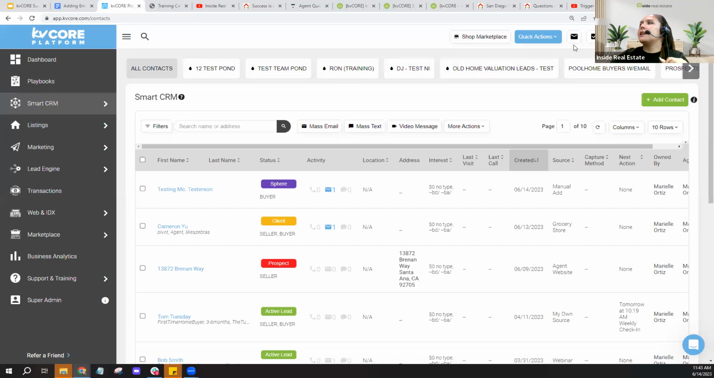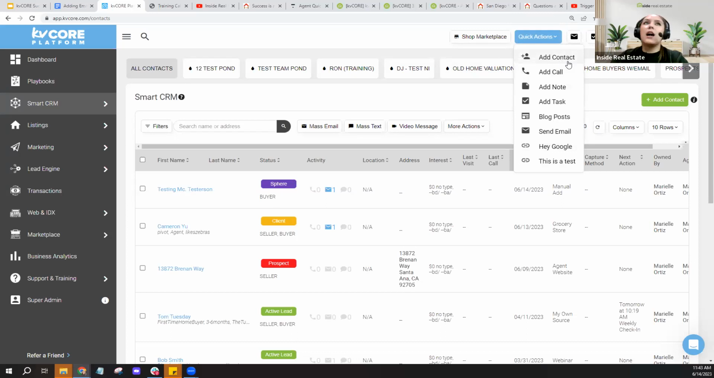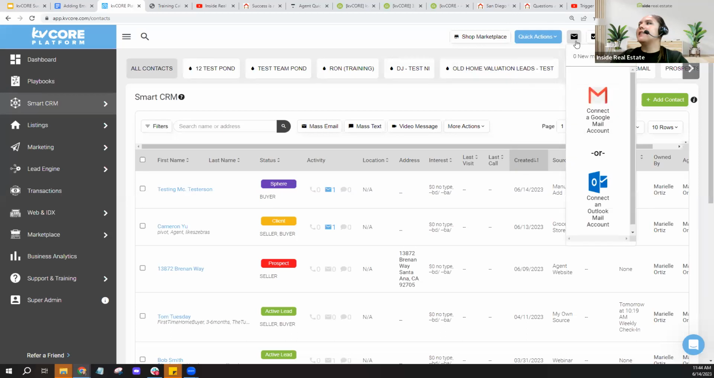So I pointed out the upper right-hand corner, just to the right of the little blue Quick Actions button here. Little pro tip, this is always a quick way to add in a manual contact, add in a phone call, add a note for your contacts. A lot of people overlook this drop-down menu. But just to the right of that, you'll see a little envelope symbol. I'm going to click there.